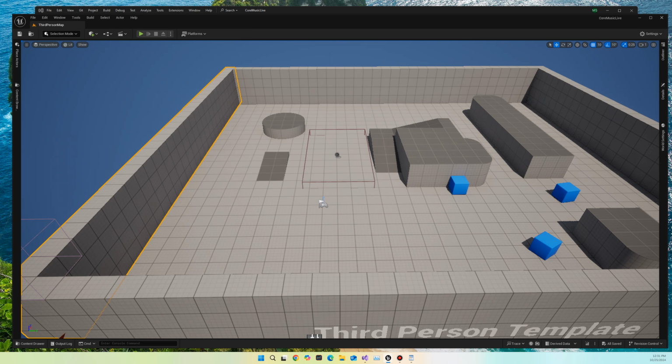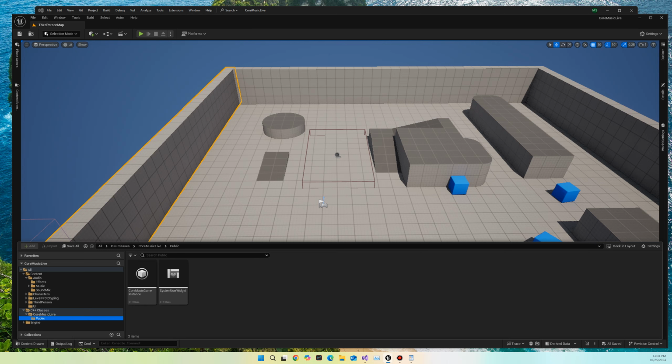What I like to do first whenever we start building anything is to define our data structures. So first off, we're going to come down to C++ classes, and under Core Music Live, we're going to come into the public folder that we already created when we were doing the music system, and we're going to generate 3 new structures.